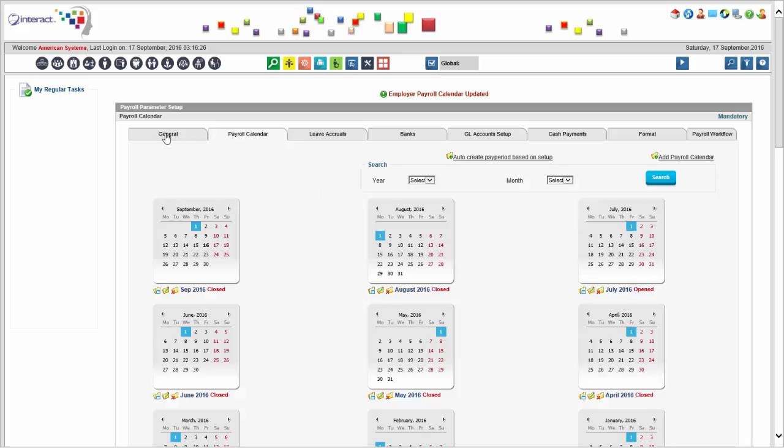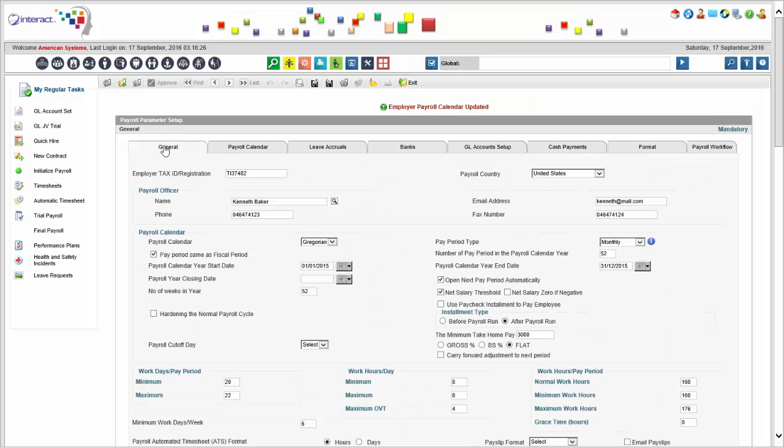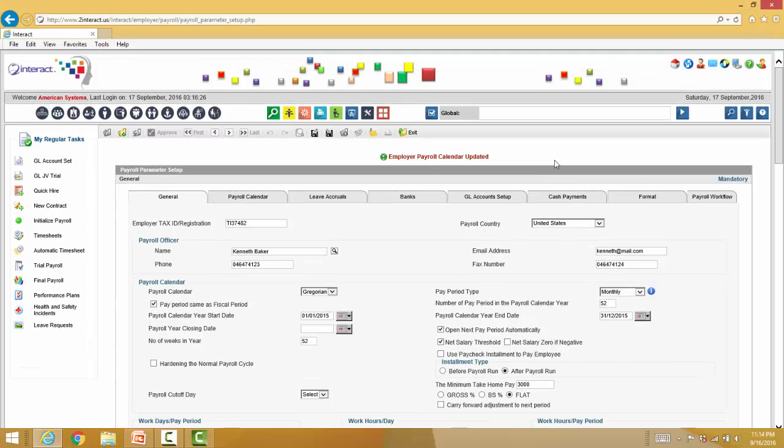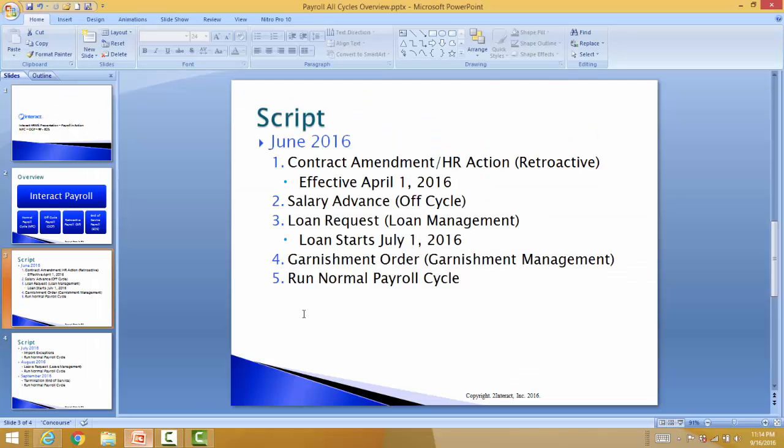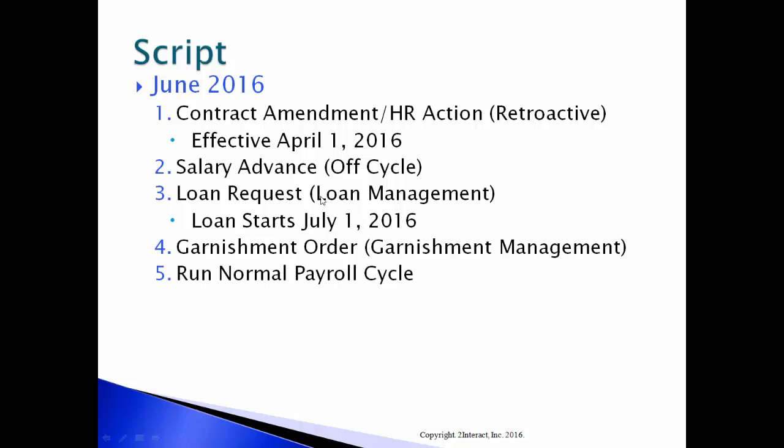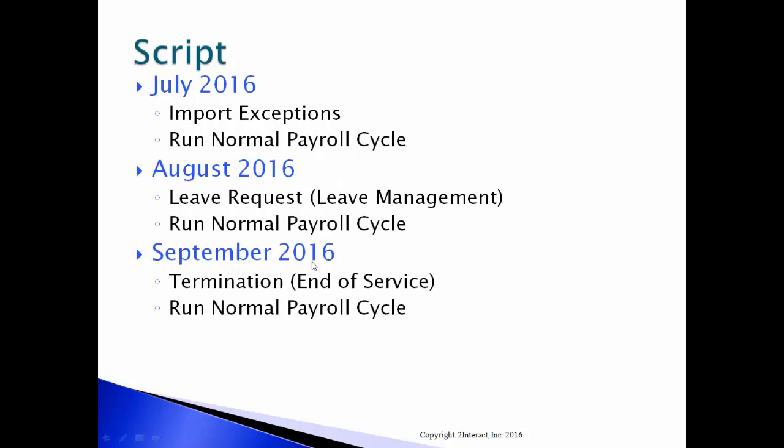And once this is done, now that this is done, we can go and start the July process. Now, if you remember my presentation, in the month of June we've done the contract amendment, we've done a salary advance, we have done a loan request, a garnishment order, we've run the normal pay cycle.